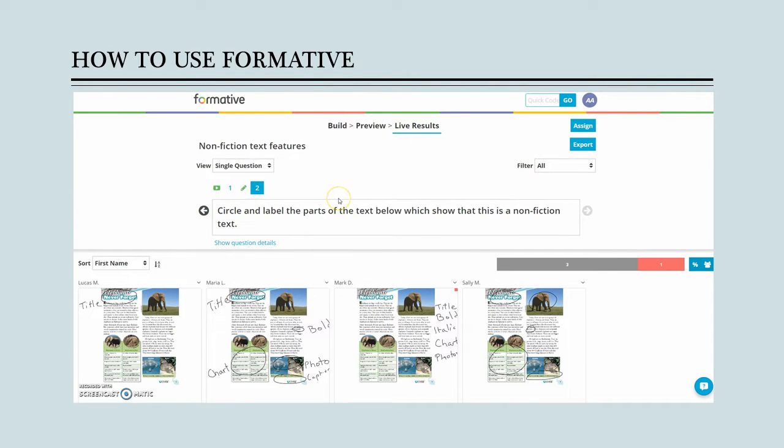Here we have the screens of all the students who are working on this task. We can see that Mark is listing the elements of a nonfiction text on the side, but I cannot really tell if he understands all the elements and can identify them. And so I'm going to prompt him to see if he understood the question first. If he does not begin to circle the elements, I could ask him to find out where the bold text is and circle it.